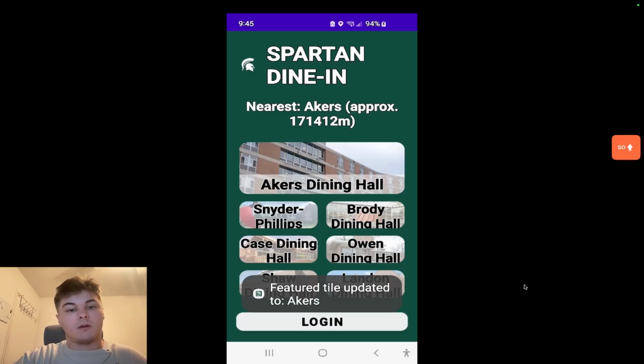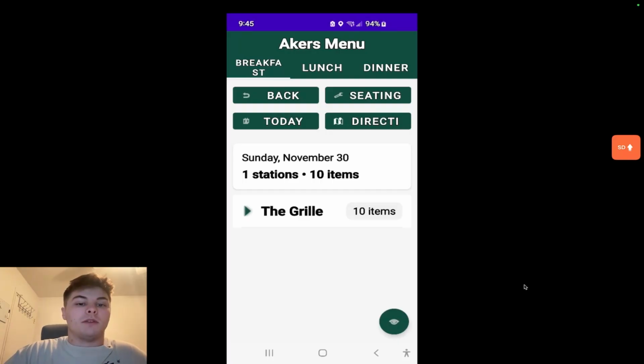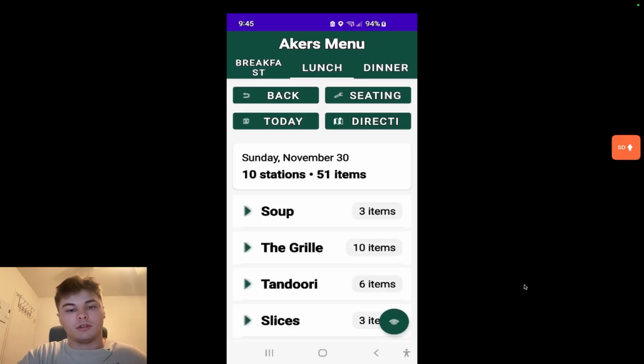And so that is now shown at the top of the list. And we can also see the other dining halls available. And so let's click the closest dining hall to us, which would be Acres. And we are now brought to our dining hall menu activity, which displays what menu items are being served that day in that dining hall for breakfast, lunch, and dinner.